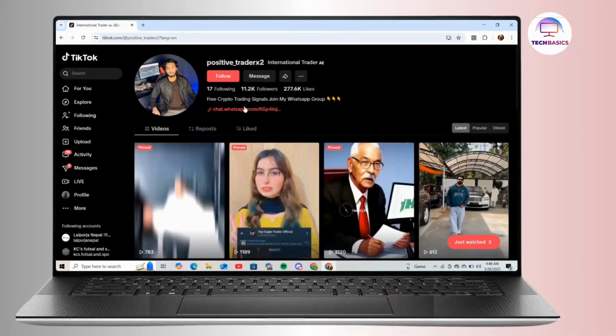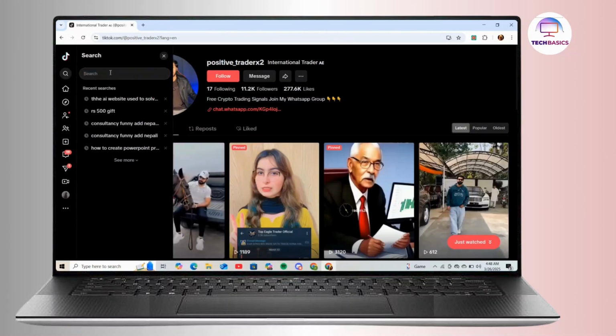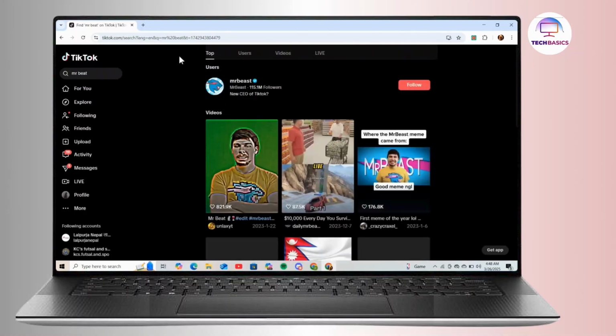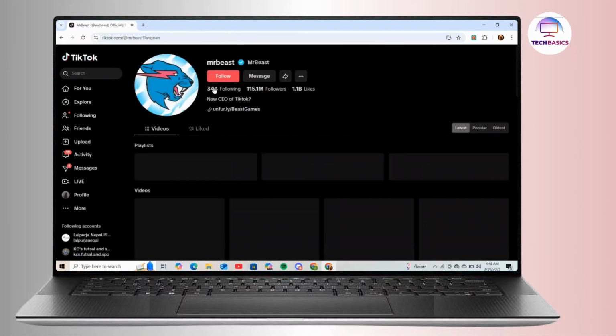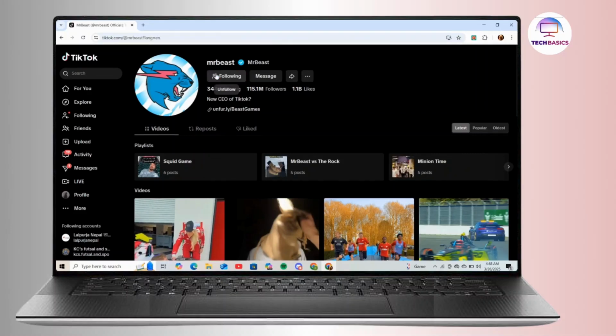To do that, go to the search bar and type in the username of the person that you want to follow. And once you have searched for it, simply click on their profile, and once their page loads, simply click on the follow button, and that's it. Now you are following that user on TikTok.